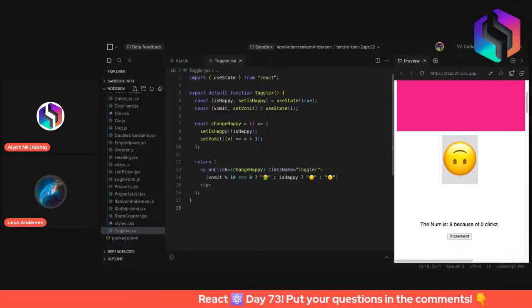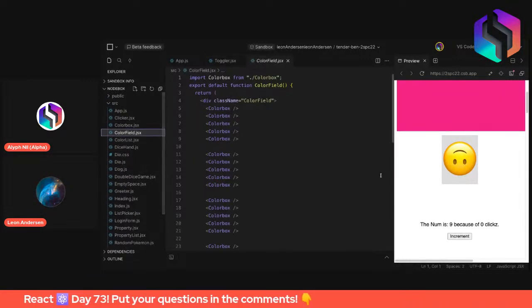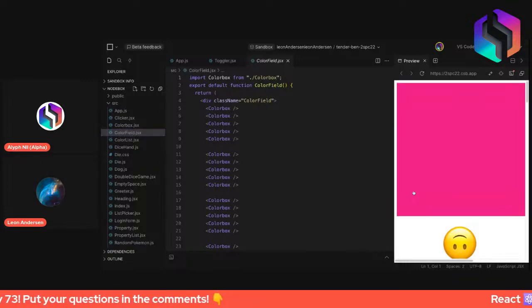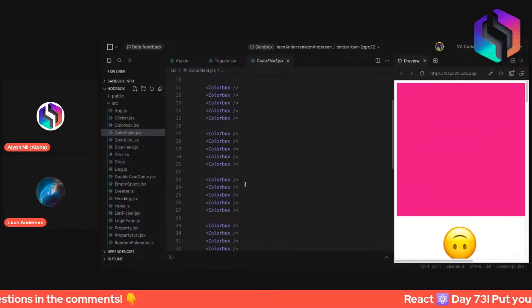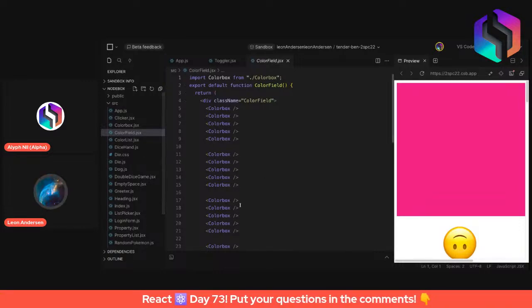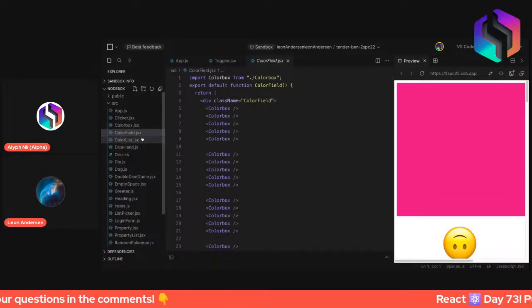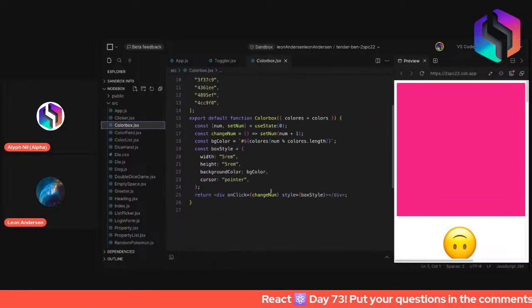And then we have the other project, which is the color field, which is made up of color boxes, which is this giant pink square that you can see, which is made up of 25 smaller squares. And they iterate through an array of colors, which you can see in the color box up there.